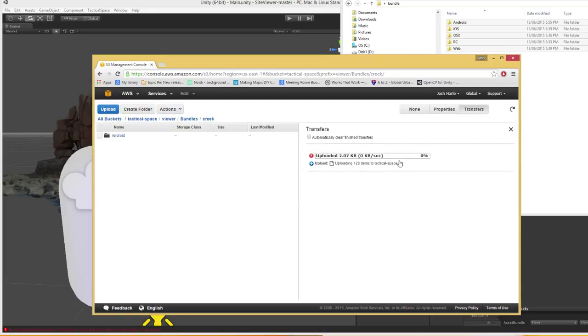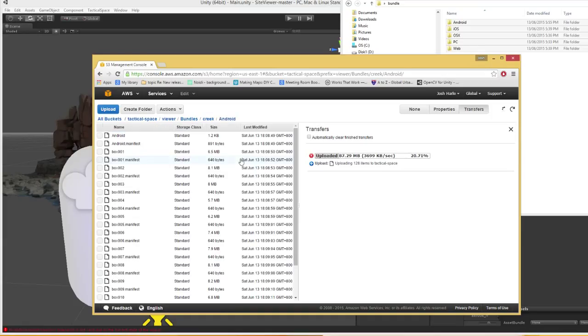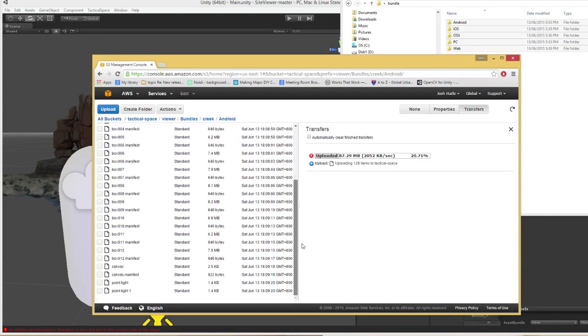It's going to run through. Not really sure how long it's going to take for this process. It's a fairly fast internet connection here. And while it's doing that, completing those bits and pieces, I'll just show you how you can test to make sure that your content is readable. So just going to go into the Android folder. Okay. And the manifest, so these are our bundle components that it's uploaded.